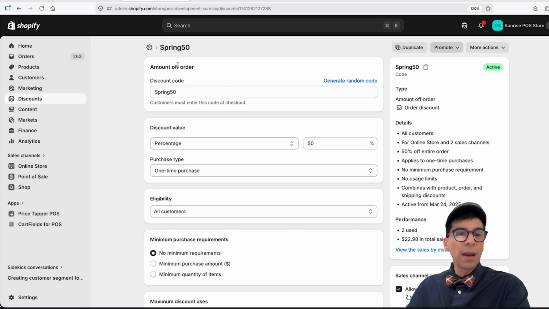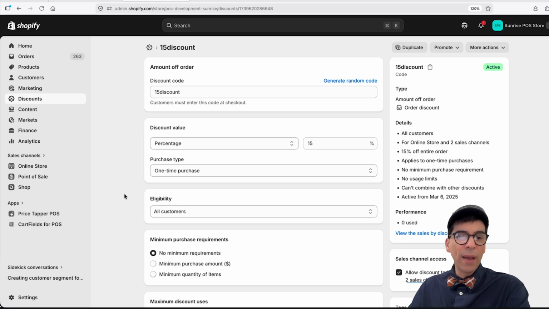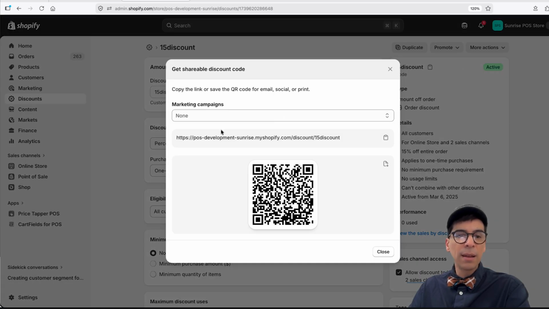So let's take a look at another code, just so we can see that. This was the Spring 51, right? I've got this other one here, this 15% discount one. Let's go ahead and click on that one. Same deal. If I wanted to get a shareable link for that one, I could click on it. I've got this shareable link that exists here. I can copy this discount code.